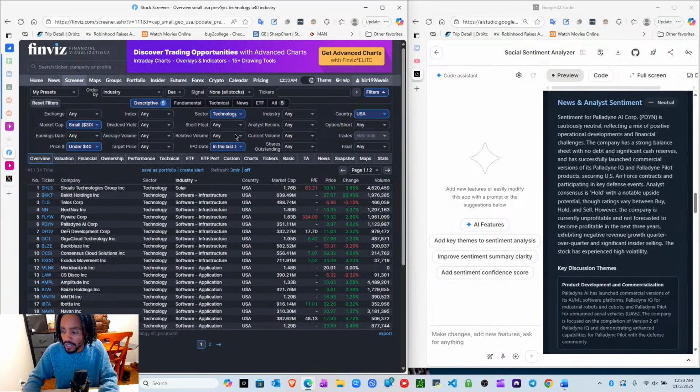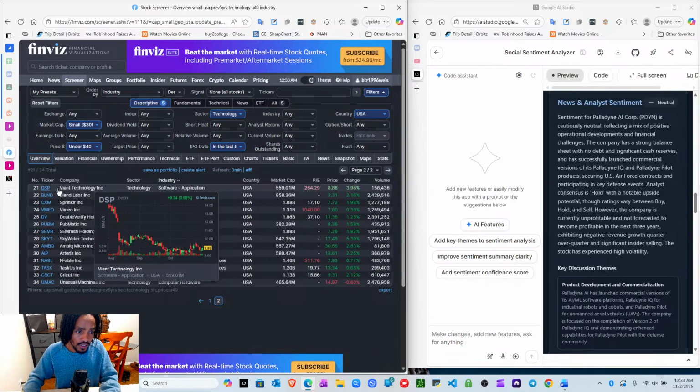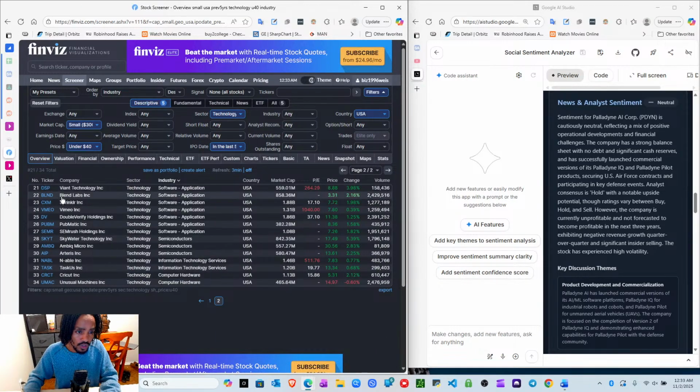Here is my filter. We will continue on page 2 another day. It looks like there's about 14 companies that we can review tomorrow that are left over. And here are the filters: small cap, under 40, technology sector, and IPO in the last 5 years.